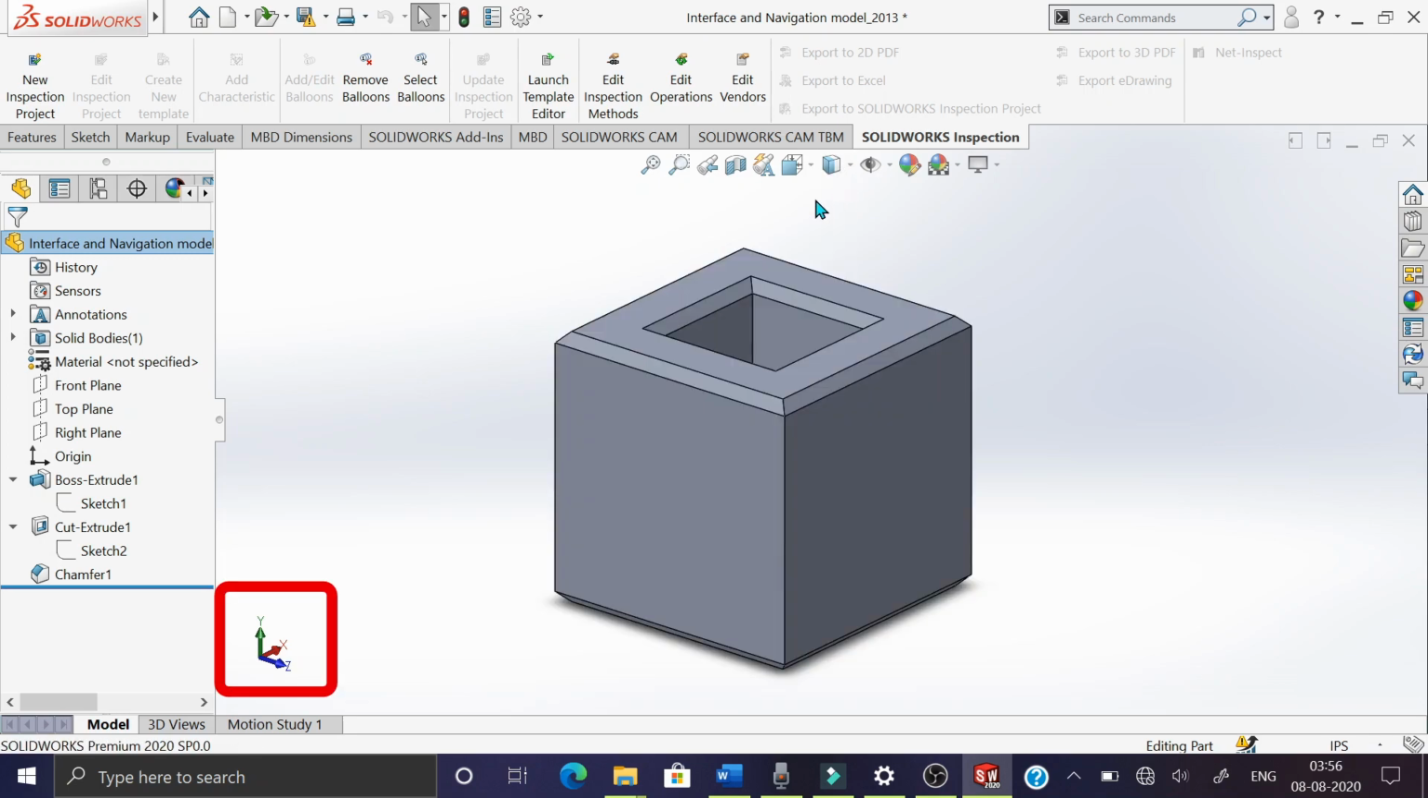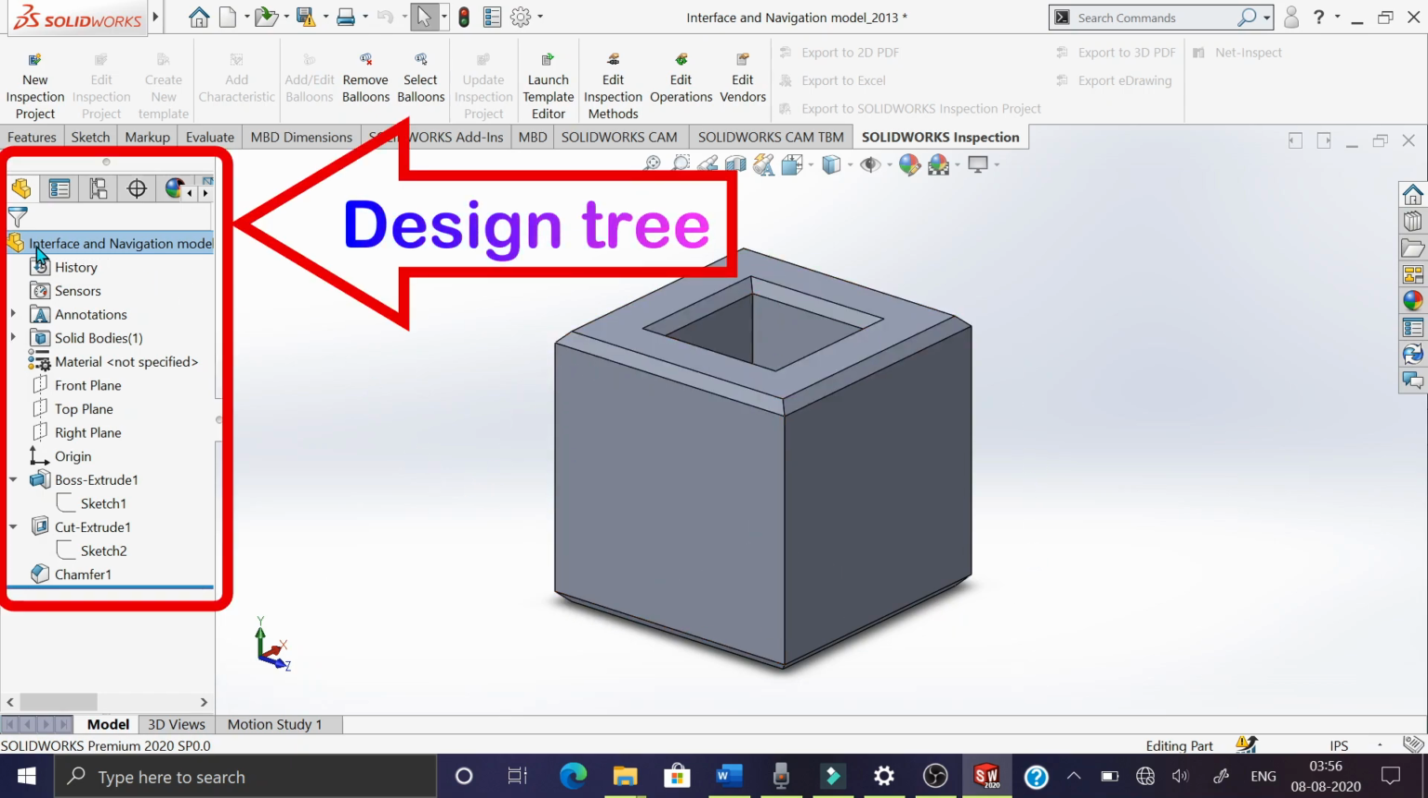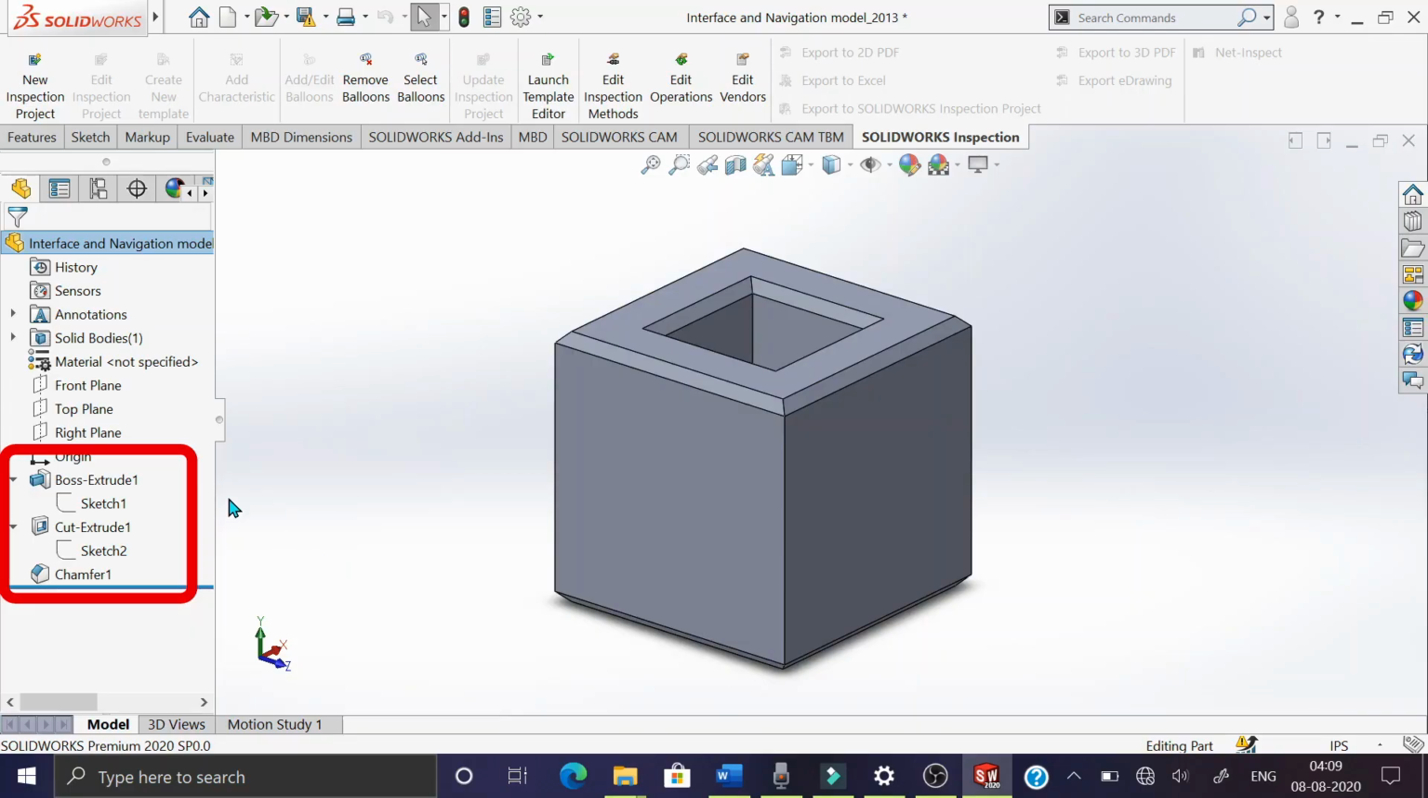On the bottom left of your canvas, you will see three axes X, Y, and Z, which represent your three dimensions. On the left, we see the design tree. The design tree shows all the features and sketches we use to create the model. So in this case, we can see that we used two sketches and three features to create our model.